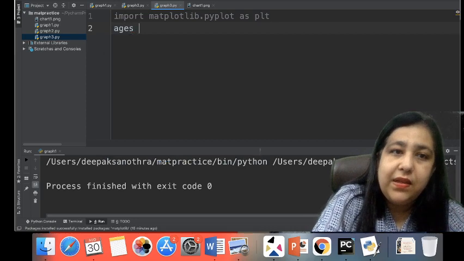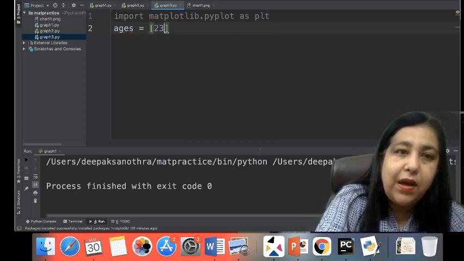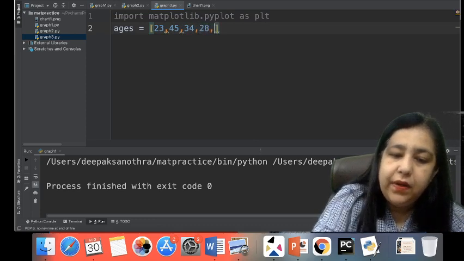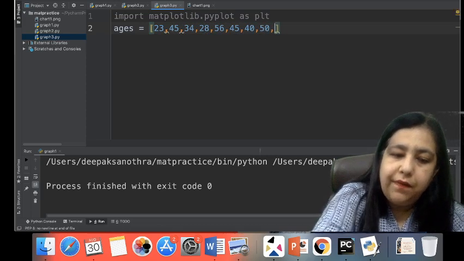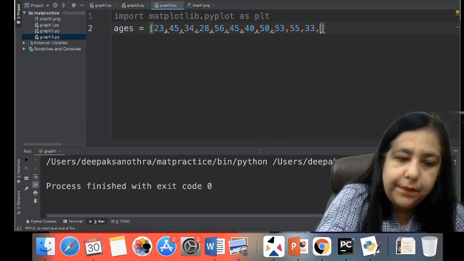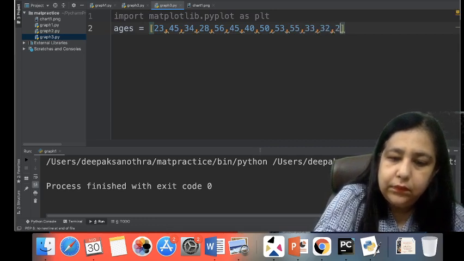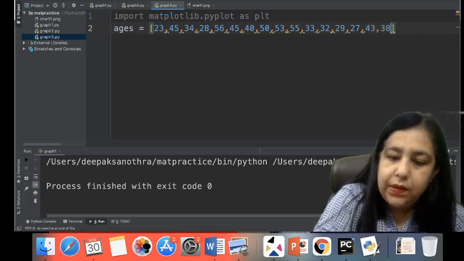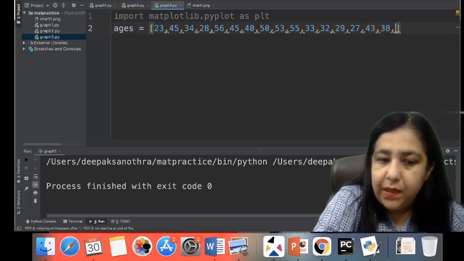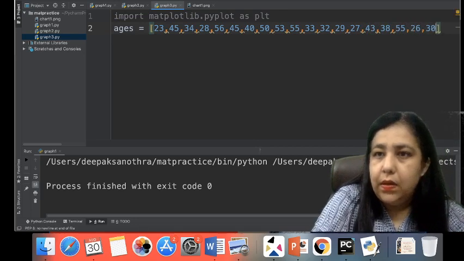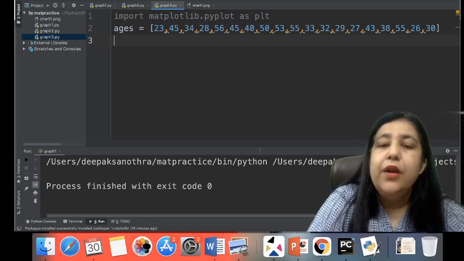So if I have taken a list of ages of the employees in my company, let's say I have these different values for the age. You can take as many values as you want, so keep taking. Let it be these values. So we have these values.